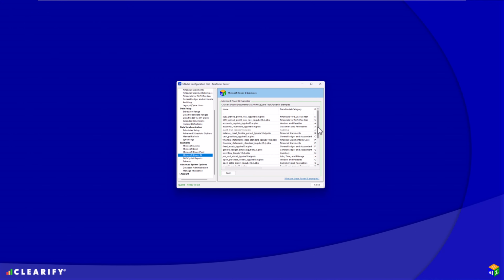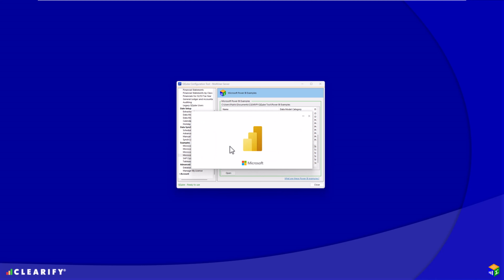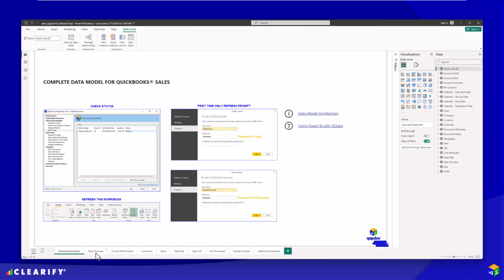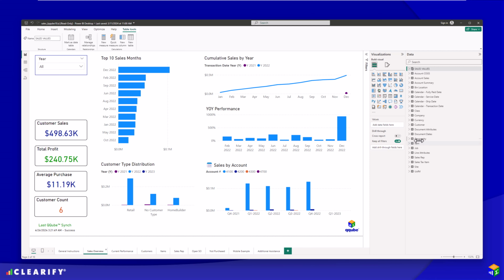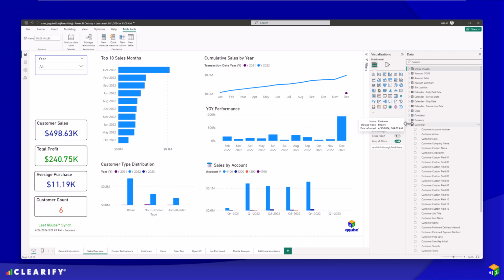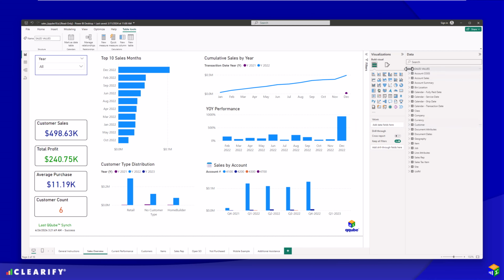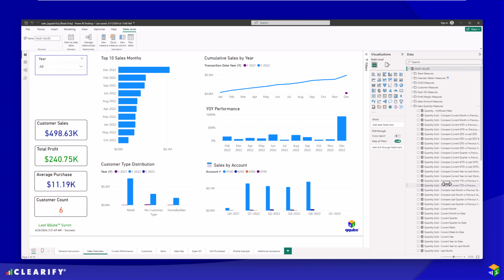Now let's look at that same data model that you just saw in Excel and open up in Power BI. If you click on one of the tabs that highlights some of the examples we have, and then look at the right hand side, you'll notice that we have a list of folders and fields that looks a lot like the Excel add-in we just viewed. But there's one big exception. We have hundreds and hundreds of additional calculations that the Excel add-in does not have.